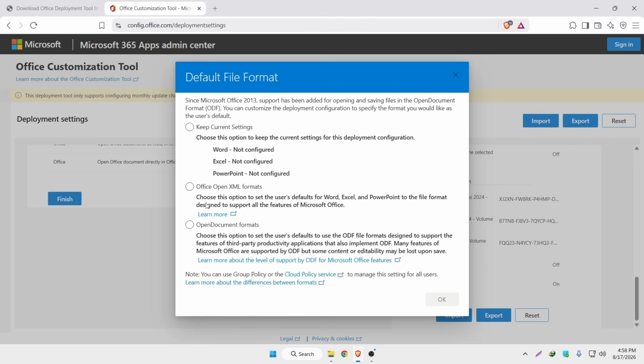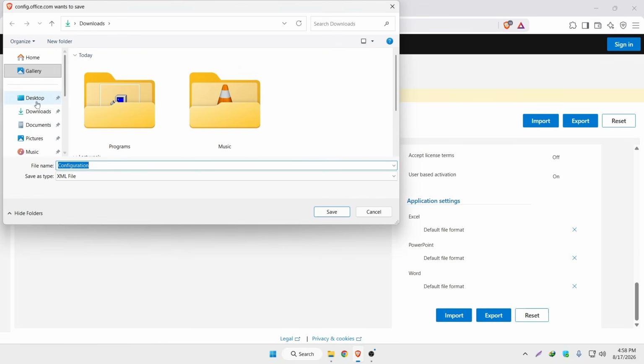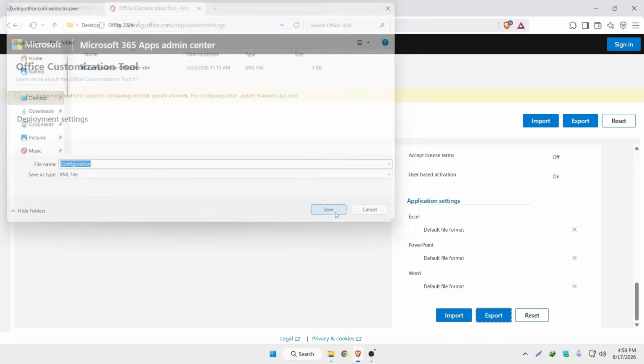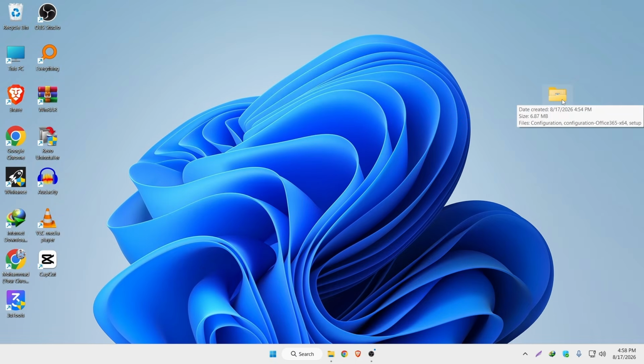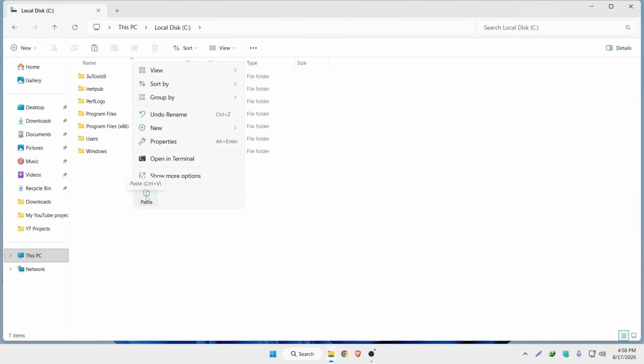Select this and select the Office Open XML format. Click on OK. Accept the terms and conditions and click on export file. Now select our desired folder, go to your desktop and select the Office 2024 folder from here. Now click on save. Now select this Office 2024 folder, cut this and move it to your local disk C and paste it from here.